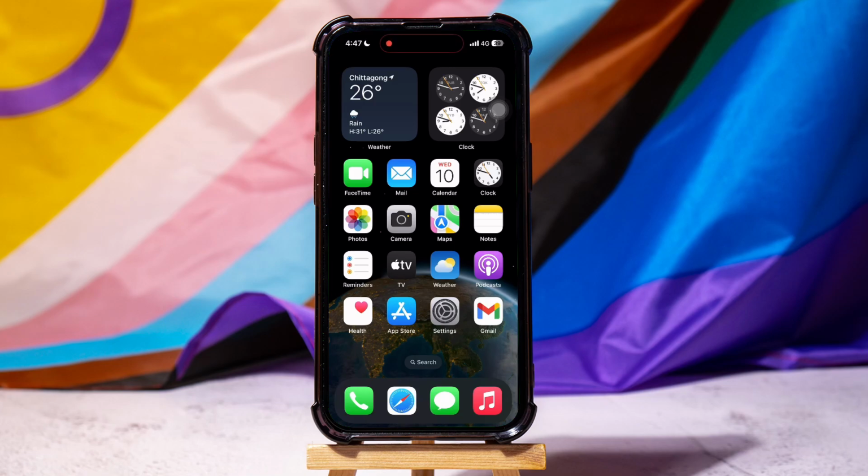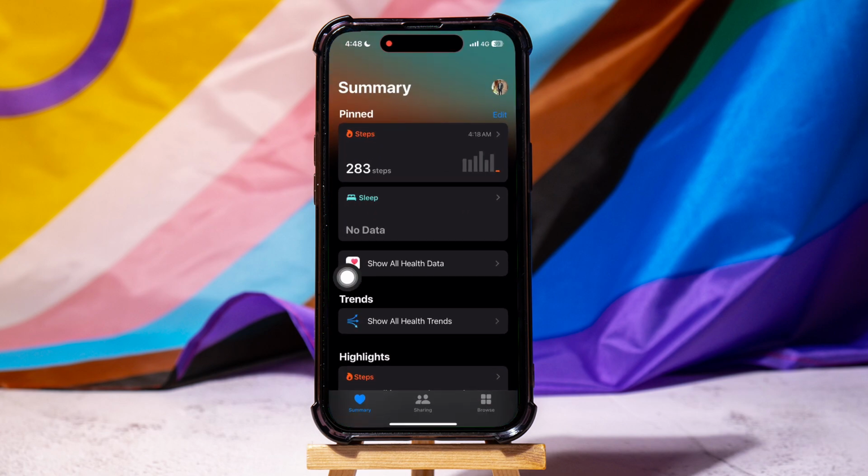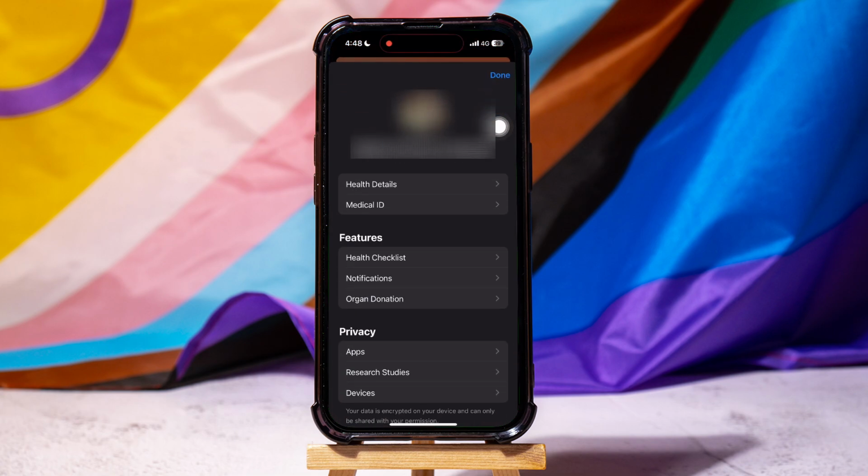How to change emergency contacts on iPhone. To get started, first of all go ahead and open up the Health application on your phone. On this page, go to the top right corner and tap on your profile. Here, go to Medical ID.